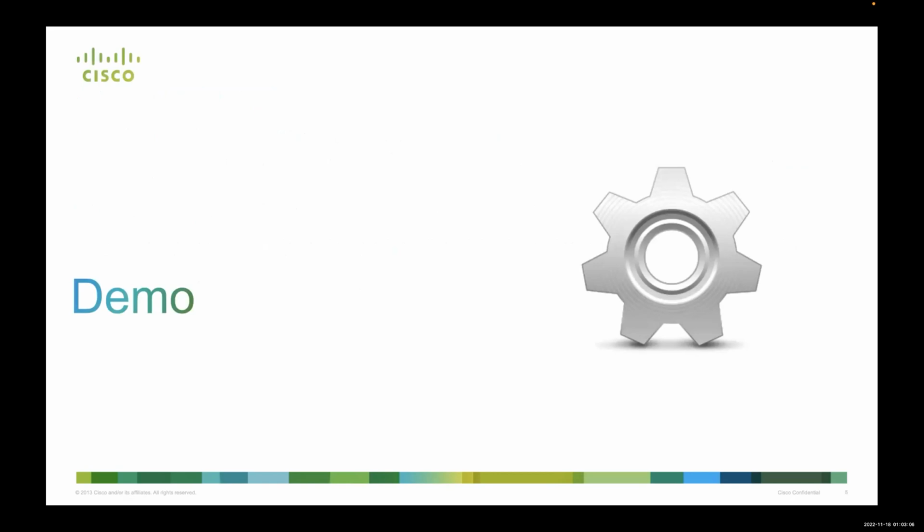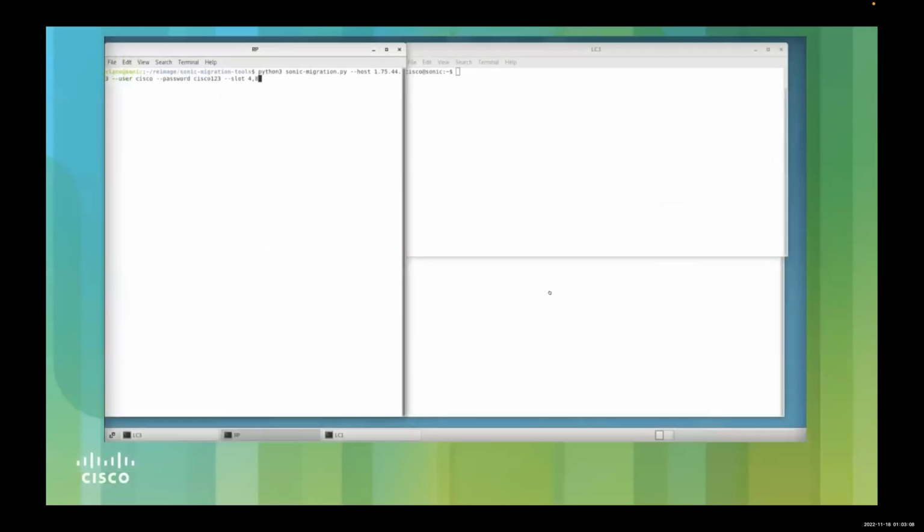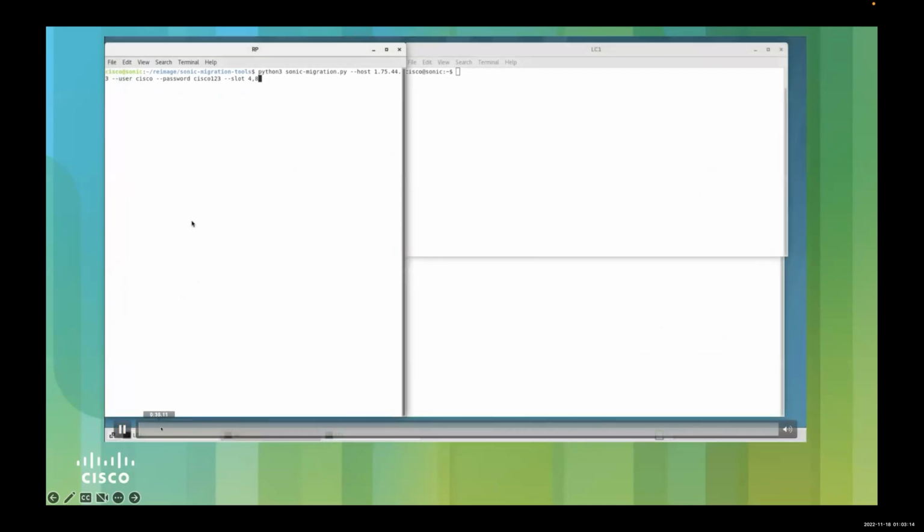So here is the demo. The demo is essentially a recording I have. We're not going to go over the whole recording, as it takes quite a bit of time, but I can show the pieces where we invoke the tool. On the left-hand side is an RP, and on the right-hand side we have two line cards. We trigger the SONiC migration tool we have.